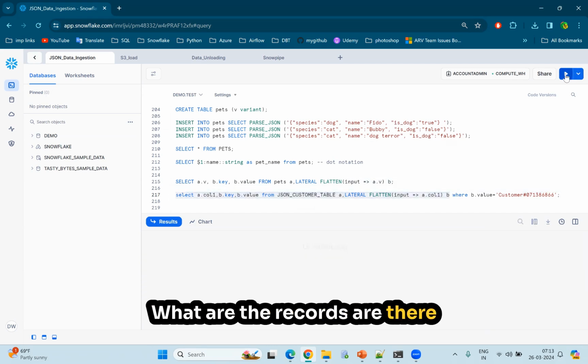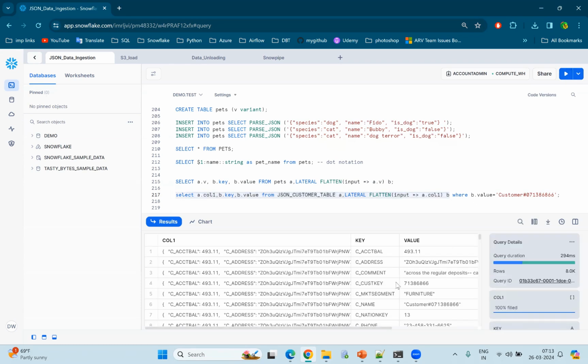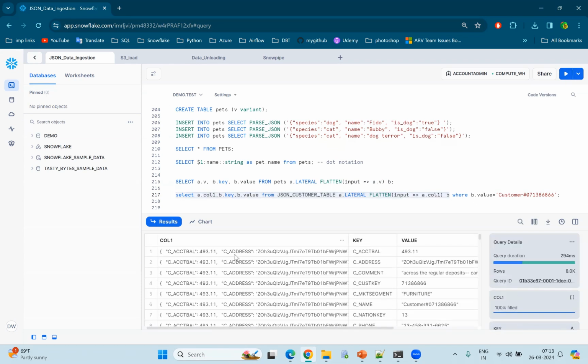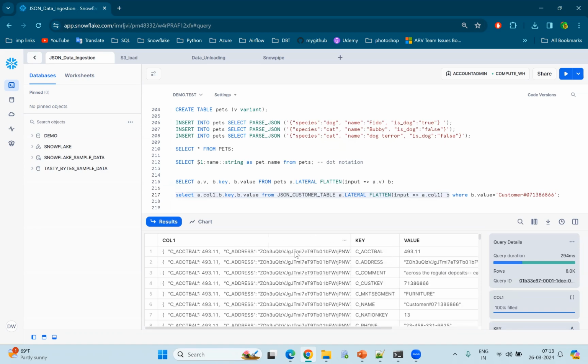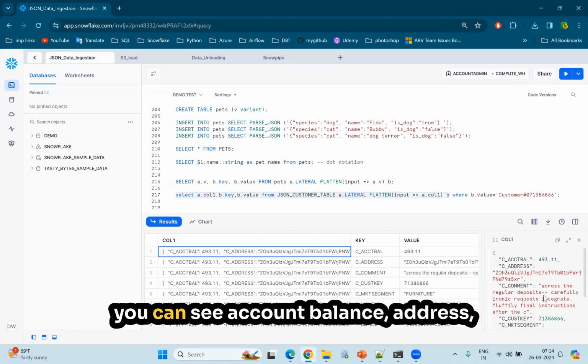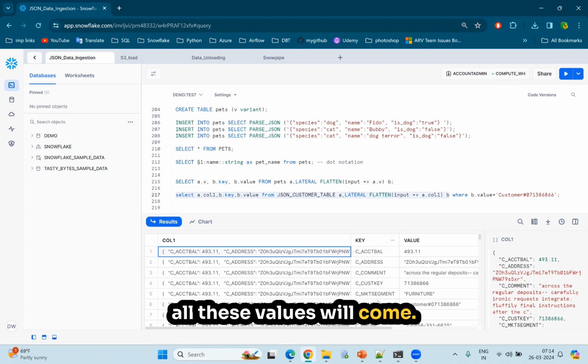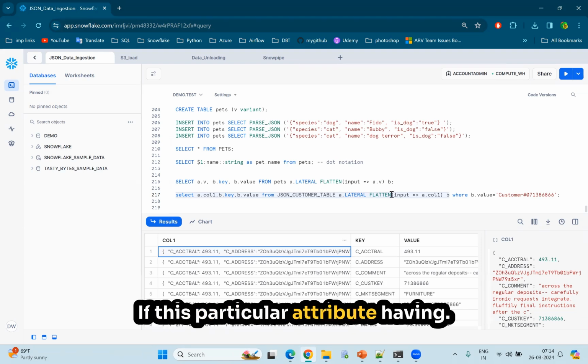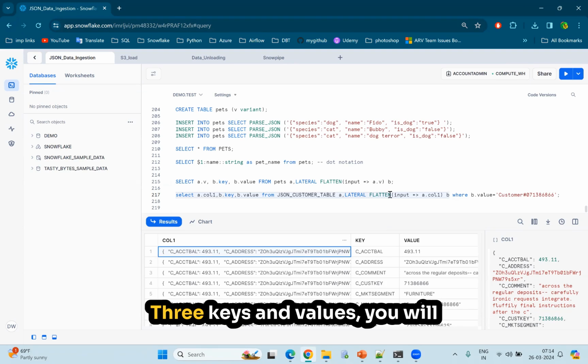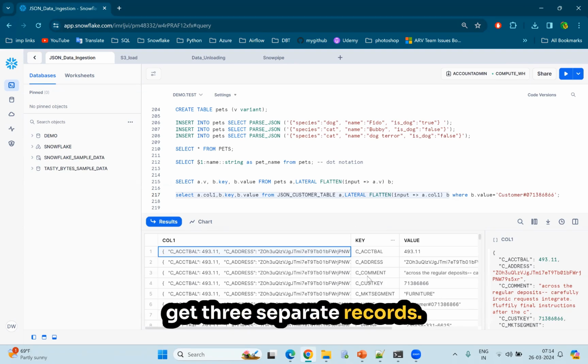Whatever the records are there, we take here the address. This is the address, then you can see account balance, address, comment, customer key, management, all these values will come. If this particular attribute has three keys and values, you will get three separate records.